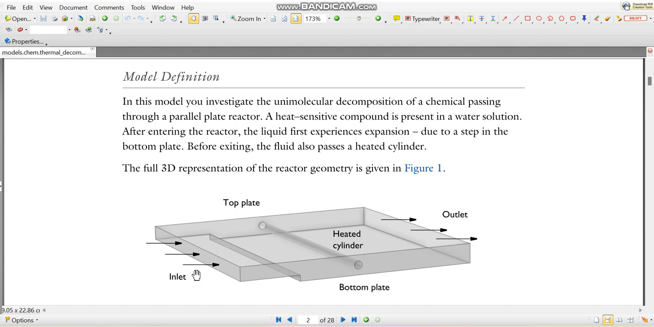So the reactant A is entering here and it is converting into product B as it moves along the reactor. This is a heated cylinder. The temperature of the cylinder is 330 Kelvin and the inlet temperature is 300 Kelvin. So we are going to develop the velocity profile, the temperature profile and the concentration profile for reactant A.